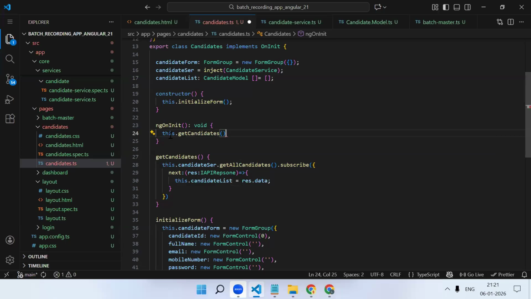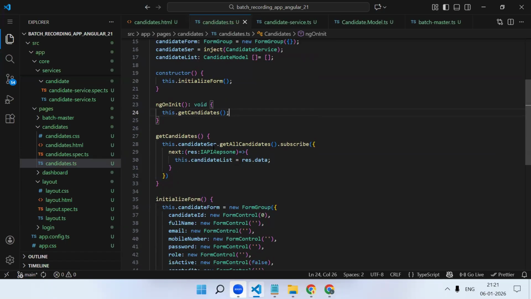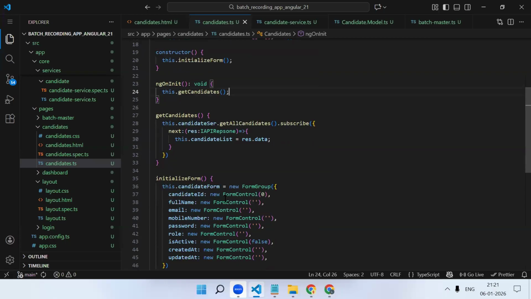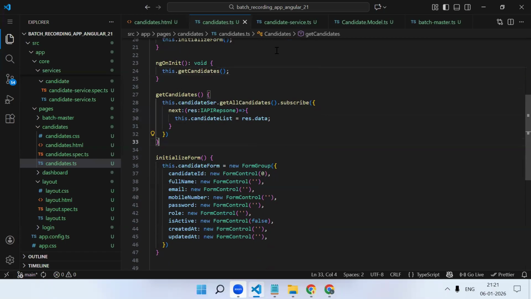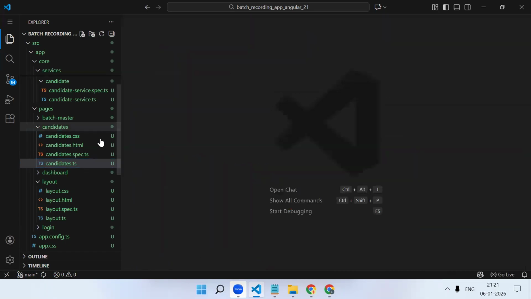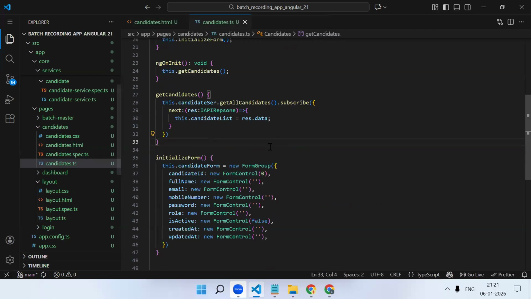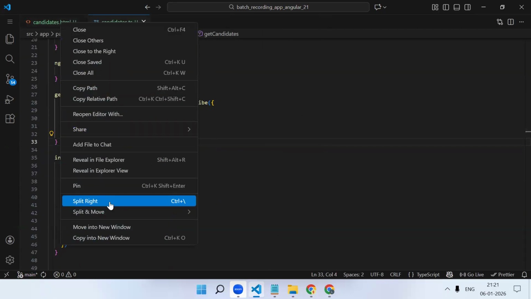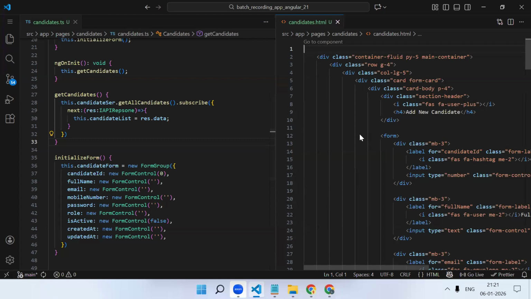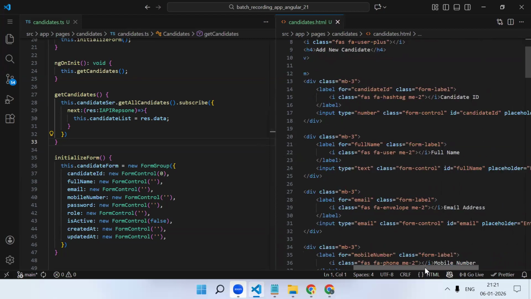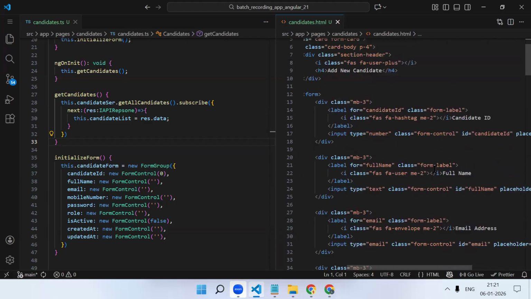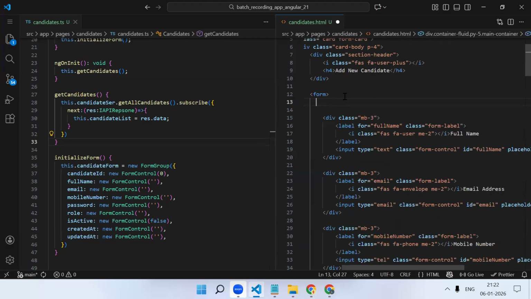Fine. Now we created the reactive form. This function we called over here so that my form will be initialized, and we did the API call integration also. Now the UI part. Candidate ID we don't need to show, so we will remove it.